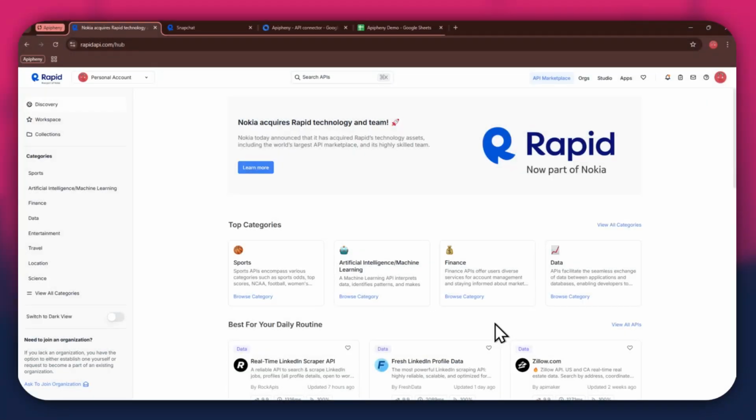Hi there, today I'm going to show you how to get Snapchat data into Google Sheets using a free API. First, open any type of preferred browser on your PC and search for rapidapi.com. After that, sign into your account and you will be redirected to the home page.